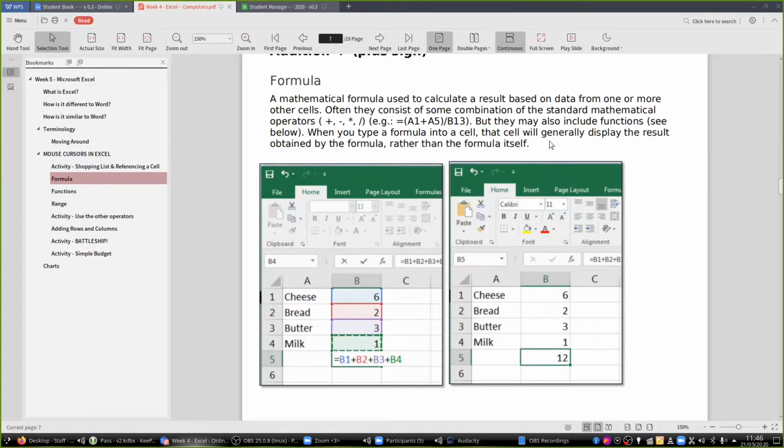Now, coming back to our terminology from before, a few of the ones we sort of talked about but didn't really explain are formula: a mathematical formula used to calculate a result based on data from one or more other cells. Often they consist of some combination of the standard mathematical operators, plus, minus, multiplication and division. There's an example there. But may also include functions, see below. When you type a formula into a cell, that cell will generally display the result obtained by the formula rather than the formula itself. We'll have a look at how that looks in just a moment.